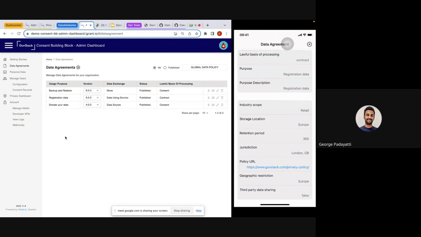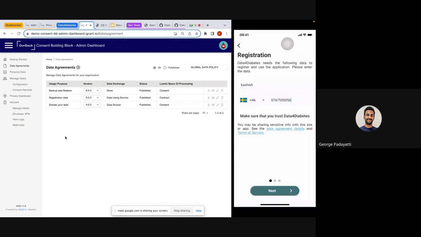And this is the data policy configurations here. And third-party data sharing is false. So that clear communication happens in this manner towards the individuals. You can close this data agreement. As an individual, I'm okay with this data agreement detail, which is conveyed to me by the Data for Diabetes organization. So I'm going to click on the next button.